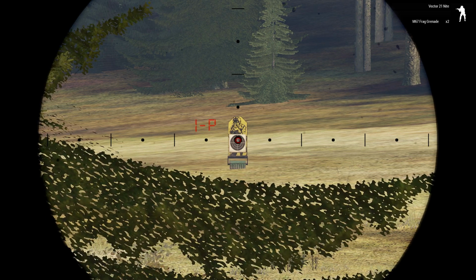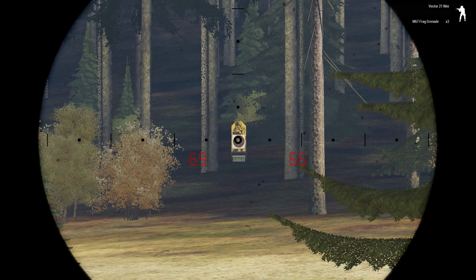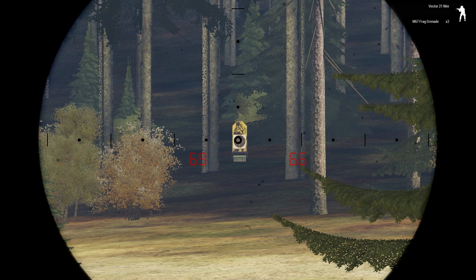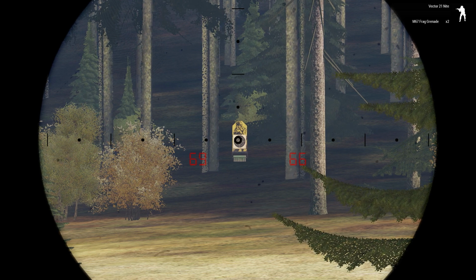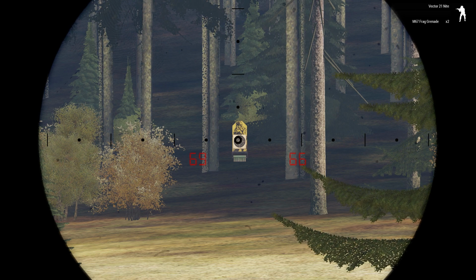So I'm going to take my first point here, I'm going to move it up to my second target, release R. Now I've got a vertical and horizontal distance. So I know if I want to adjust my shot, I need to add 69 meters, and I need to move 66 meters to my right.